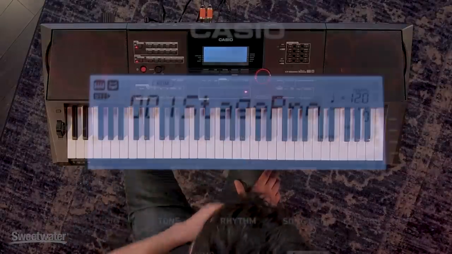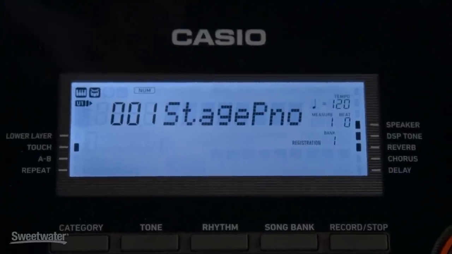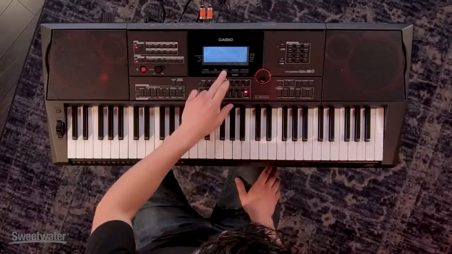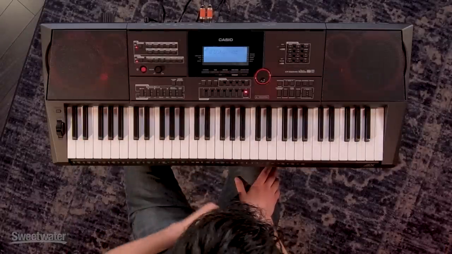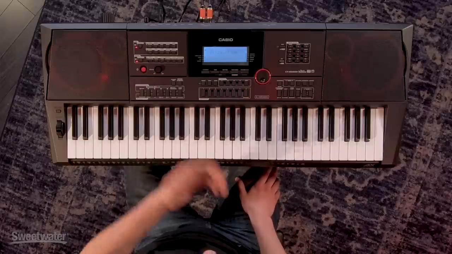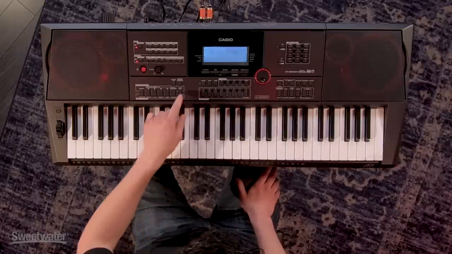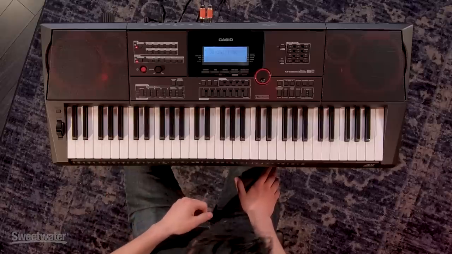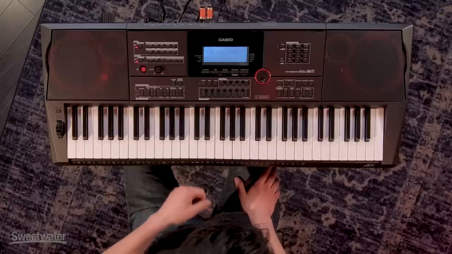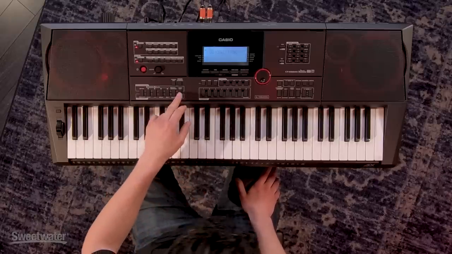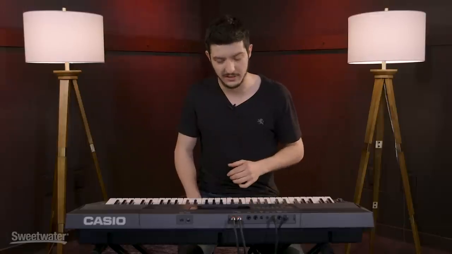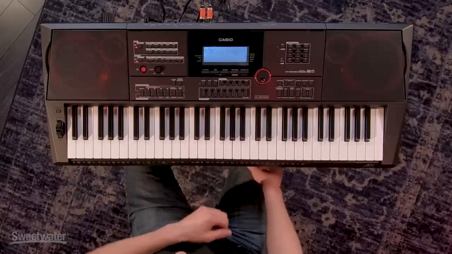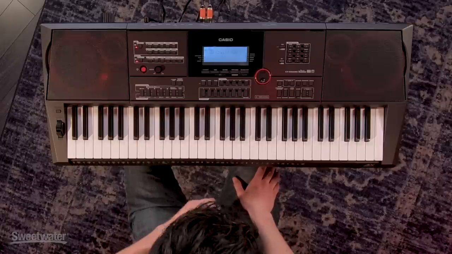Over here, there's of course the screen, then the category, which I was using before to get through the different tones, tone to get to the tone selection, rhythm to get to your drum tracks, and the song bank, which has some pre-recorded songs already in it, actually. There's a little bit of the Saints Go Marching In, but you can record your own sounds too, and there's a lot of open space for you to create your own arrangements and record them.